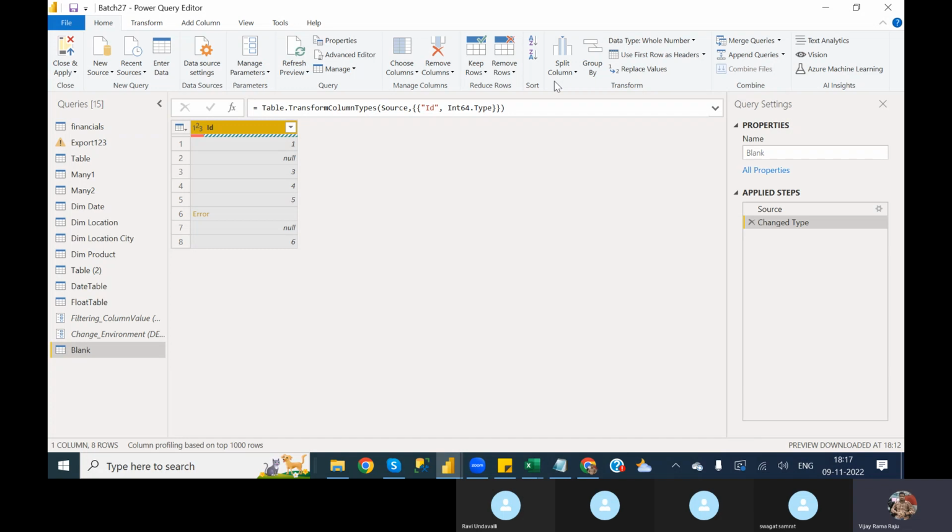Whichever column you want to split into multiple columns, in that particular column at least one delimiter is required. If the delimiter is there, with the delimiter we can split the column into multiple columns.